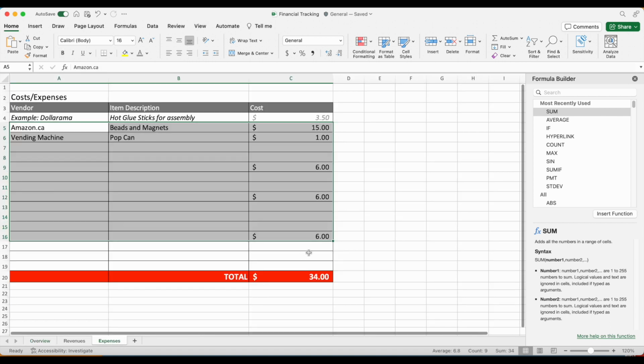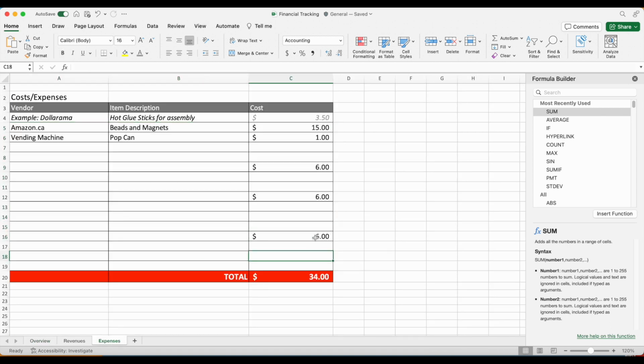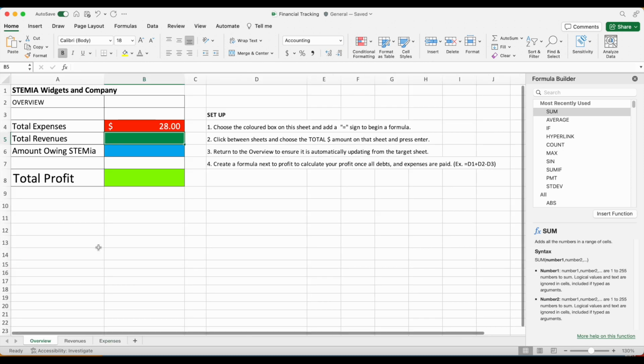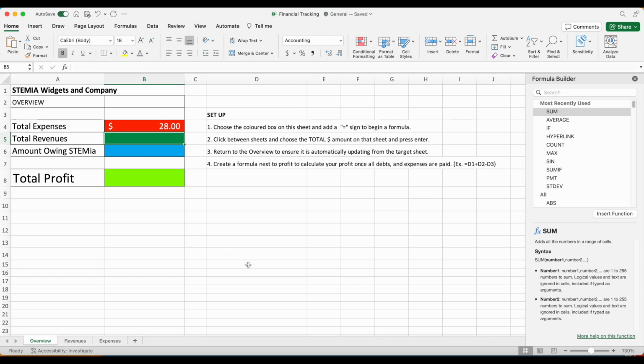But let's say I have a return. Somebody had a product that they didn't want anymore, or it was broken and they had to return it. So I'm going to take off this sale. Our total amount in our expenses sheet is now 28. Our overview will automatically adjust.